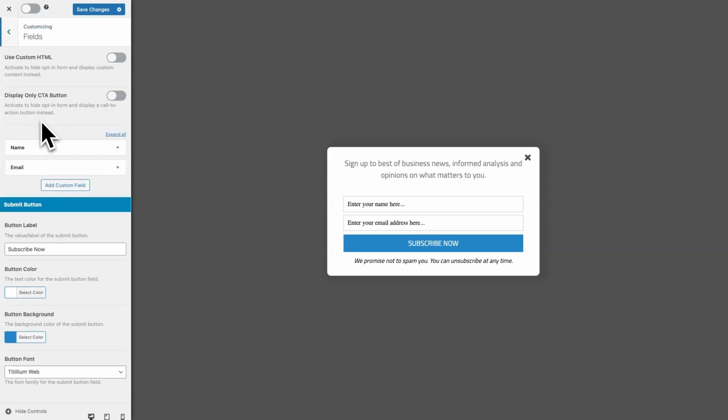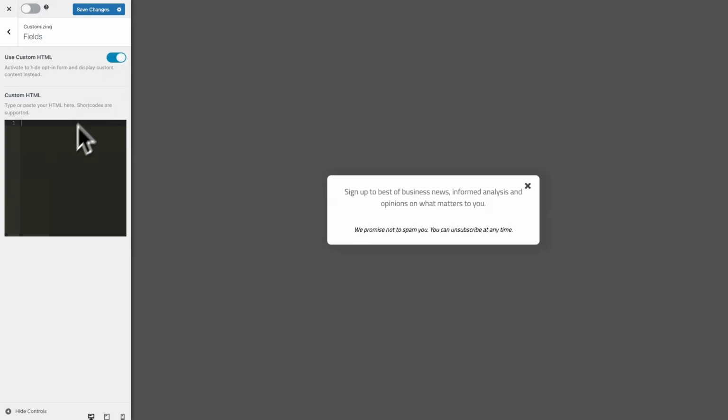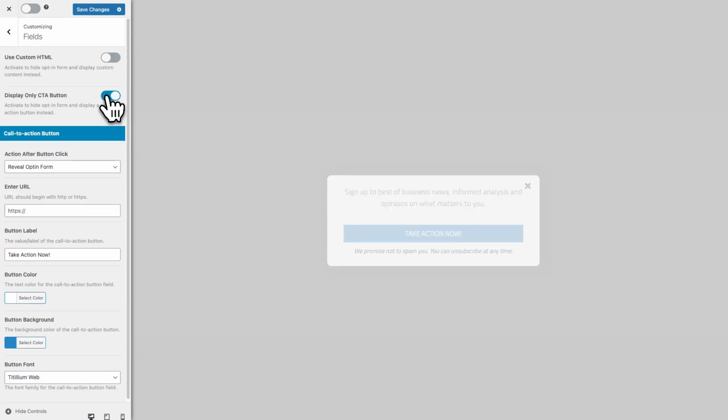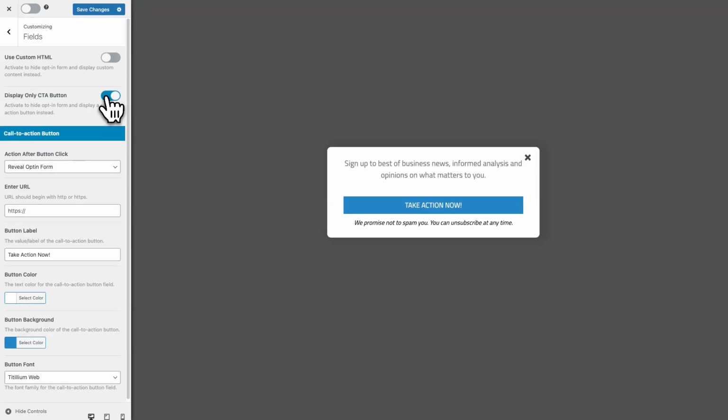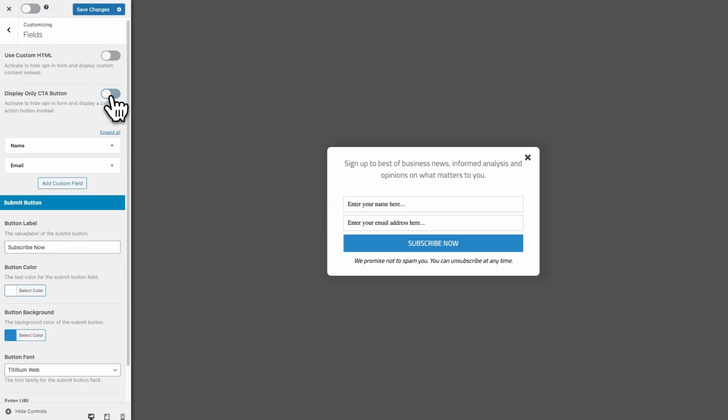And here we have an option to use custom HTML only. So once you toggle this switch, you'll see a field to add your code. You also have the option to have just a call to action button. And there it is right here in the preview. And if you need to edit your button, you'll have access to its settings over here. Okay, so I'm just going to turn this off and we'll see our fields once again.